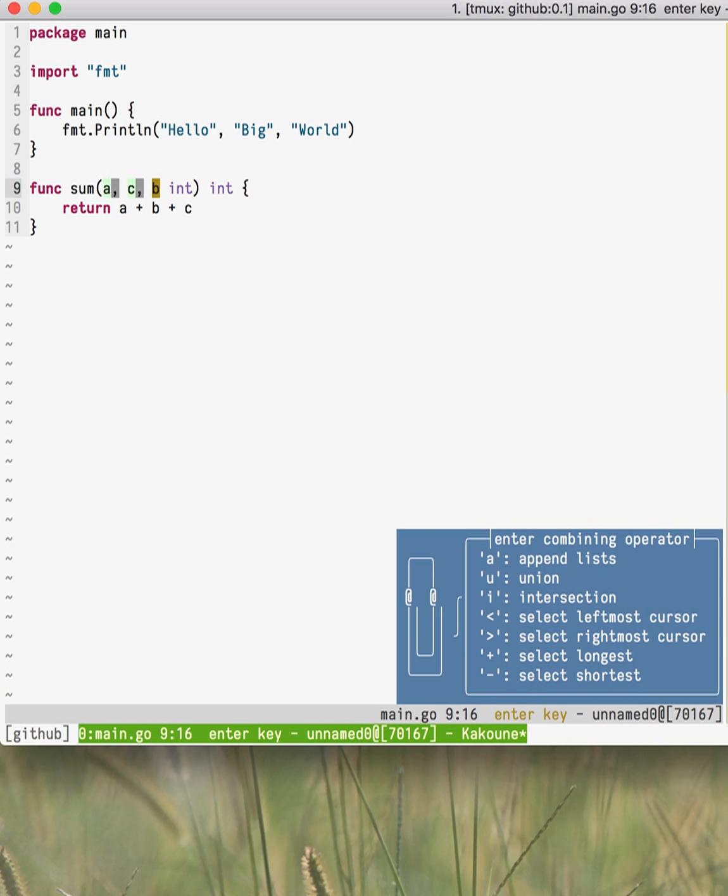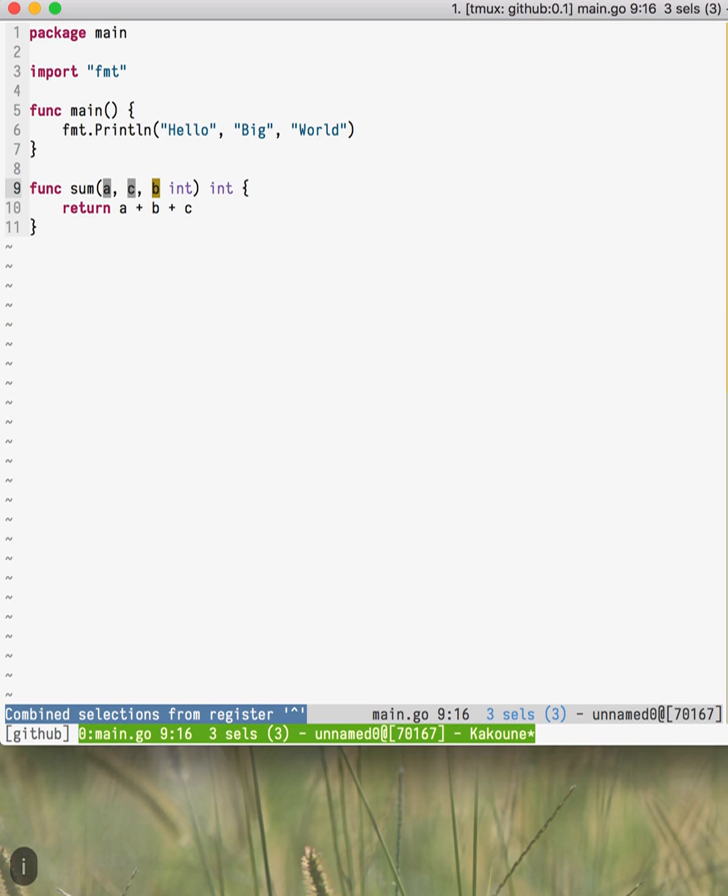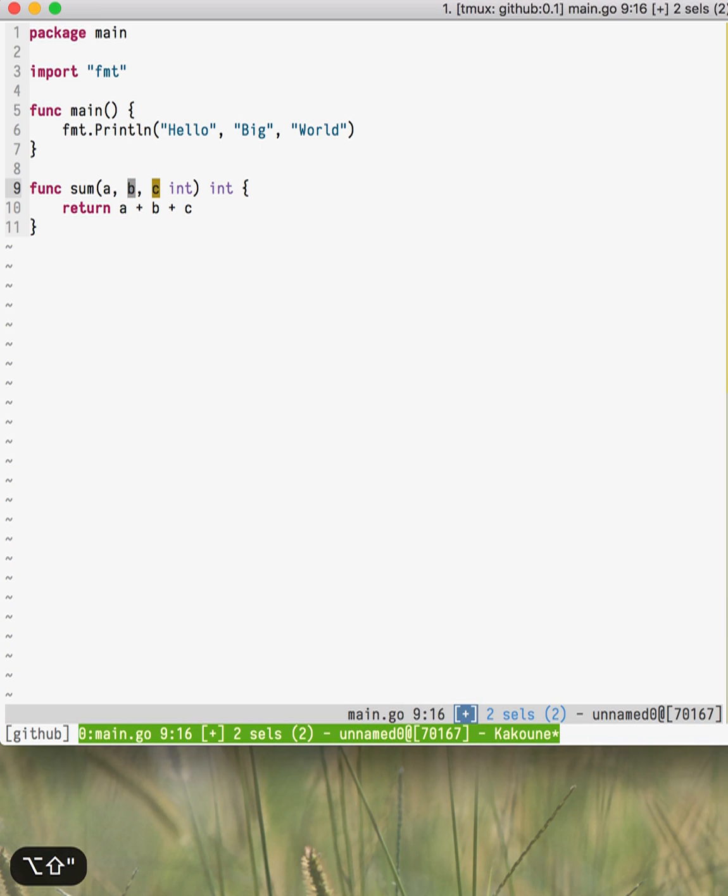Let me try intersection. Okay. Now I'm going to remove a split, and it looks like I can just swap. Okay.